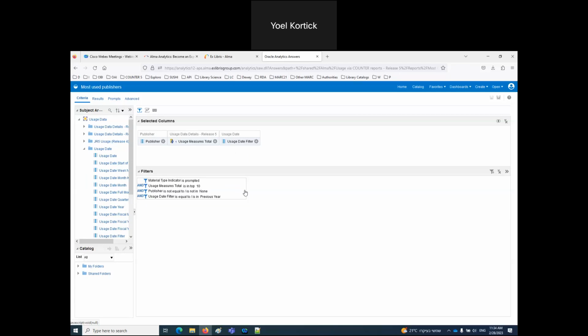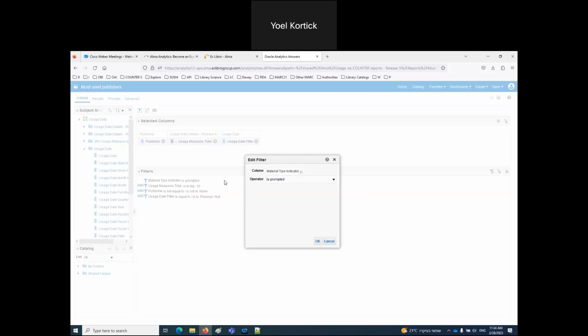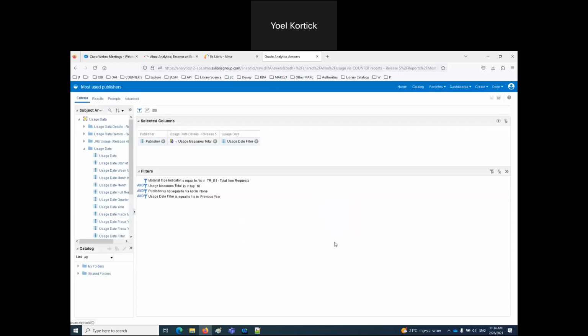For the material type indicator, here it says prompted. Let's change this material type indicator to be, again, is equal to, is in. And let's take now the TR_B1 total item requests. We're not going to go look for it again on the counter sites. What else do we want to change here? Let's get rid of this filter about the top 10 because we want to get all of them now. And let's go to the results now.